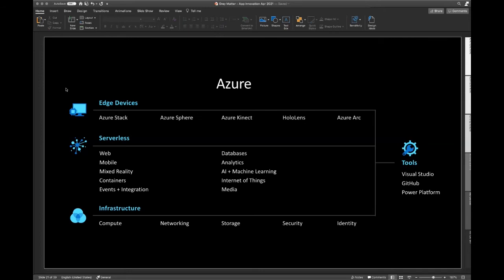Events and integration, so Service Bus, Event Hub, the standard type of enterprise integration services that you would need. We have those also as PaaS services, allowing you to worry about writing code and allowing us to worry about how that gets integrated and how that gets scaled for you as well.